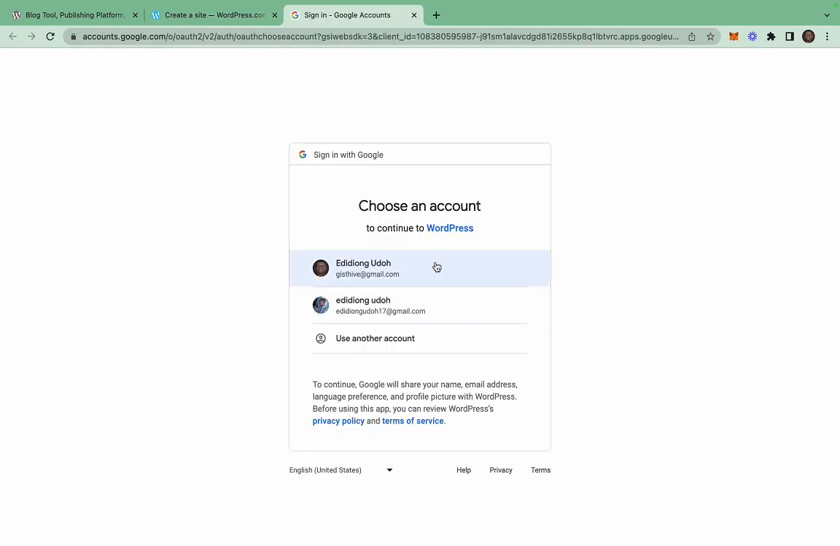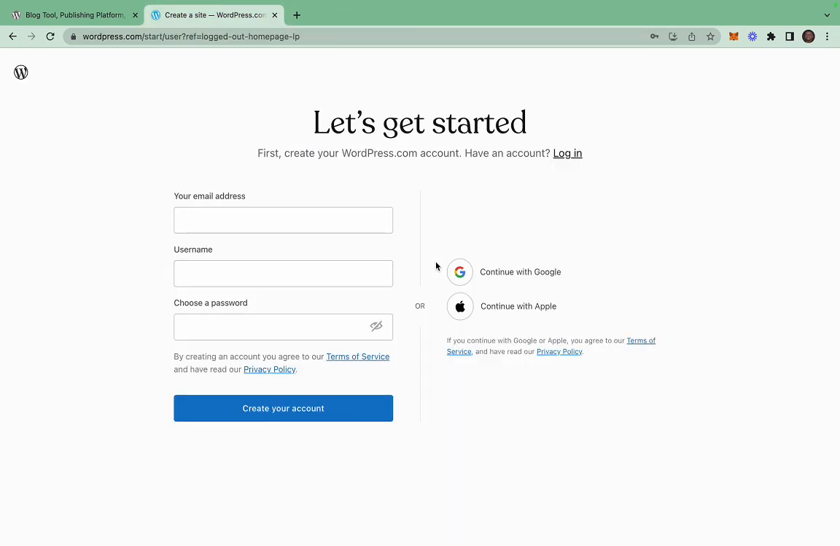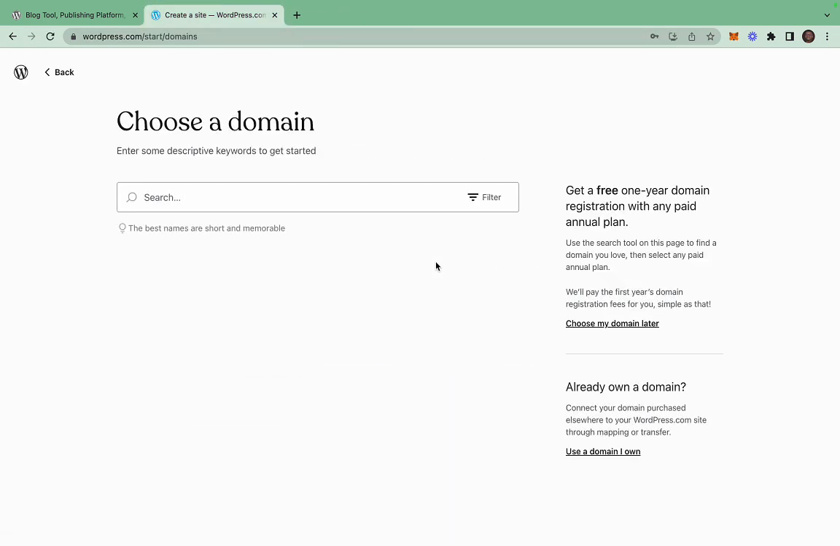You provide your email address, your username, your password. You can continue with Google or continue with Apple, any provider of your choice. I'm not going to continue because I already have an account, so I'm just going to click on continue. You can go ahead and create your account.